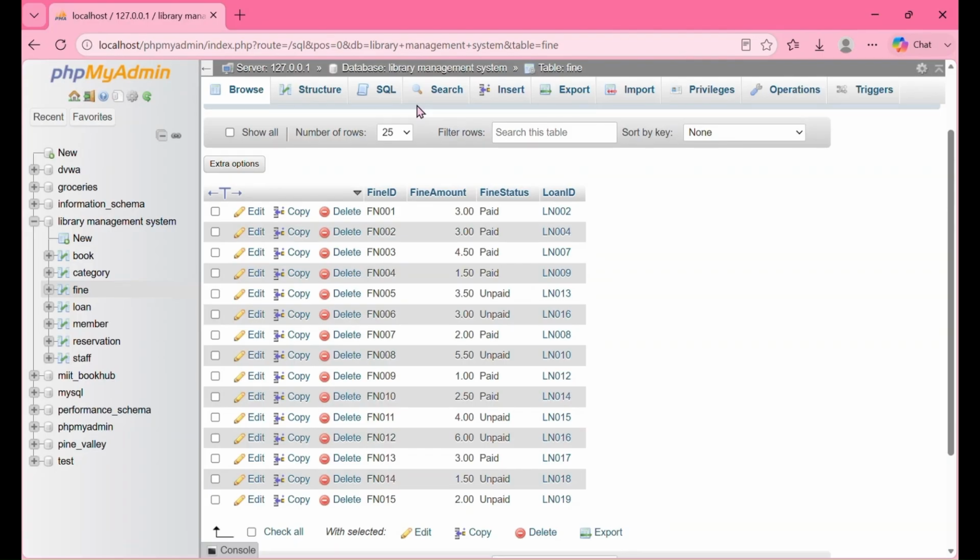Now, I will proceed with the live demonstration of our library management system database. My name is Nur Izzati Nazira. I will be using phpMyAdmin to show the database that we have created. Here you can see our database named Library Management System. It consists of 7 tables, which are staff, category, member, book, loan, fine, and reservation. All tables have been successfully created and populated with sample data.